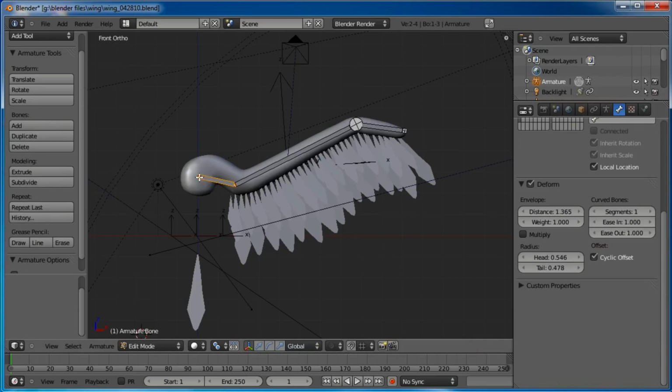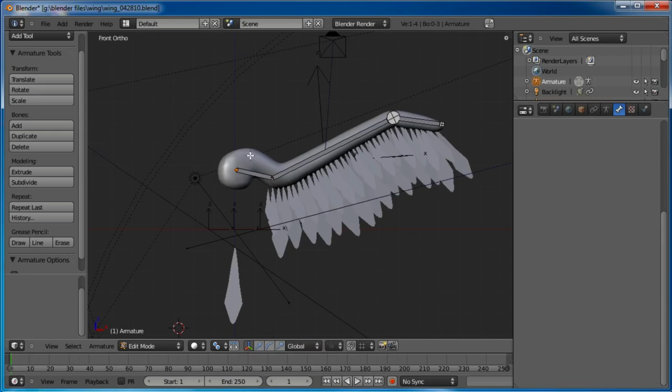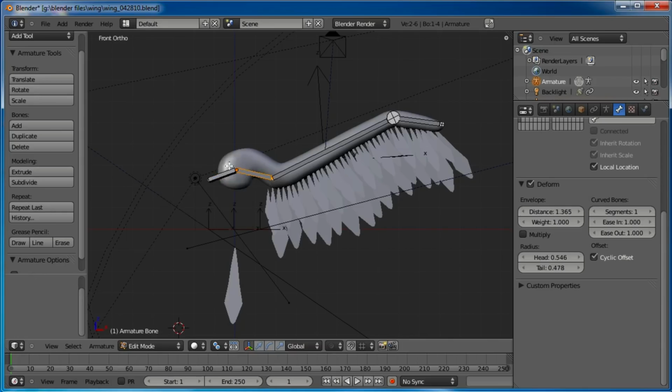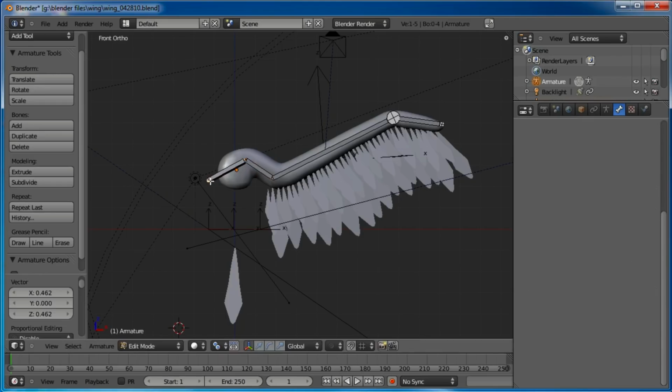Let's create another bone. Go into edit mode. Grab this point and hit E to extrude. Grab that, W, switch direction. Grab this one, Control P, connected. So now this one's the parent of this one instead. Let's move that up. This is going to be the shoulder.